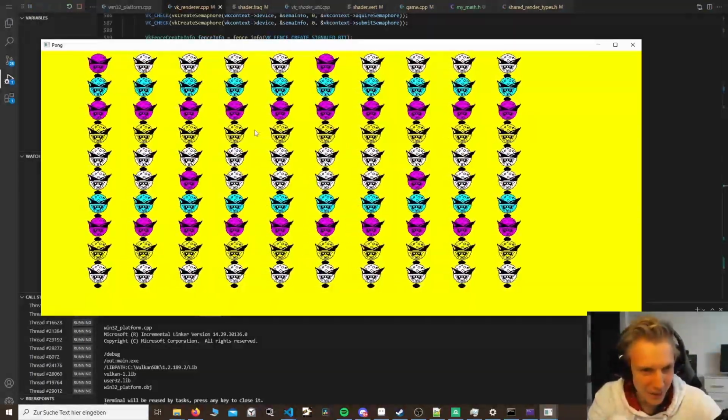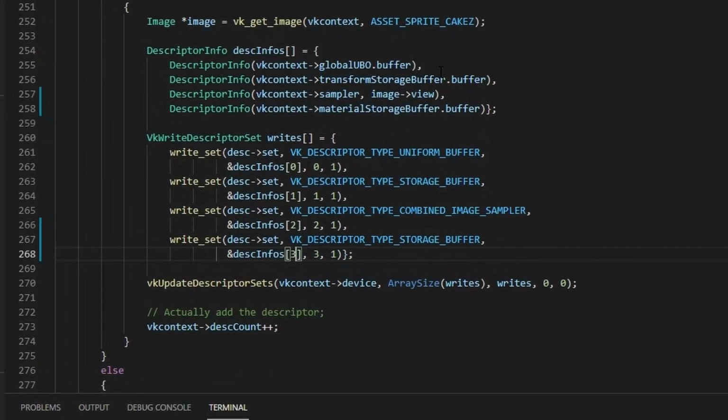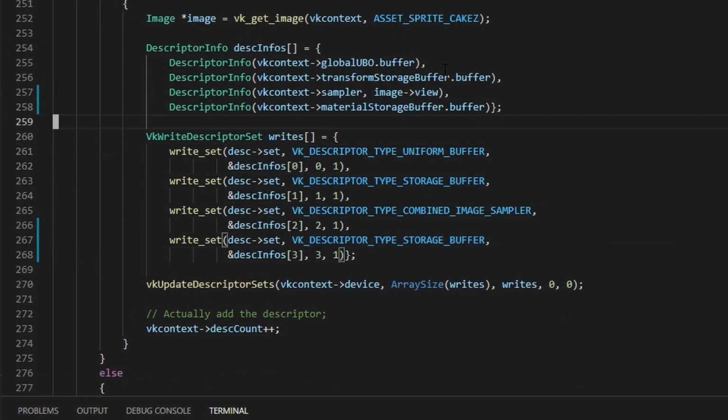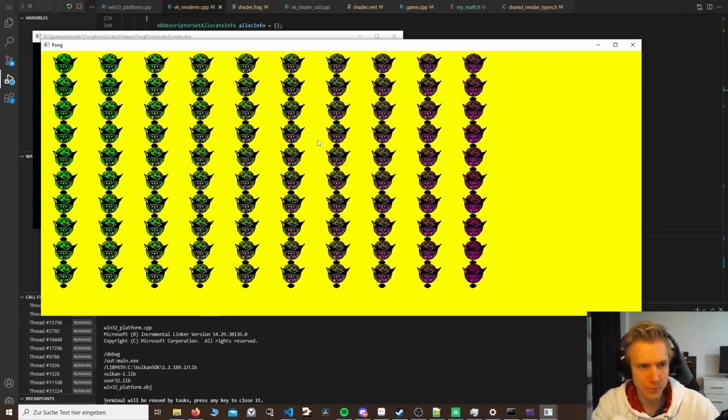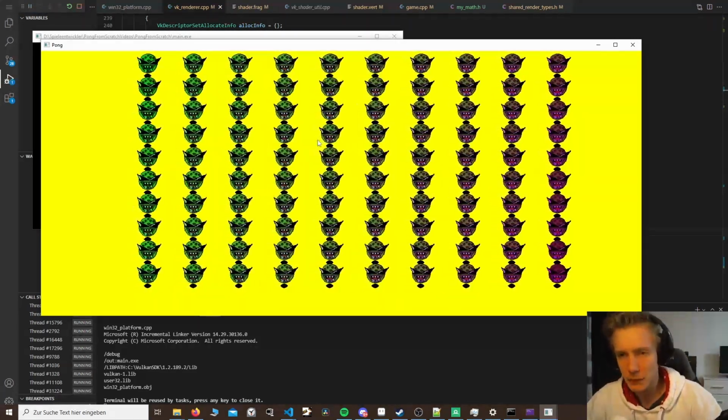Almost. I wanted something else. I forgot to use the array index 3. We have been using this transform storage buffer. We need to put a 3 here. Very important. Then we build, and this is actually what I wanted to show you. Very nice. That's it. What I wanted to show you.